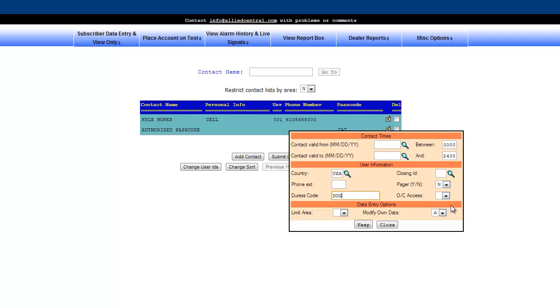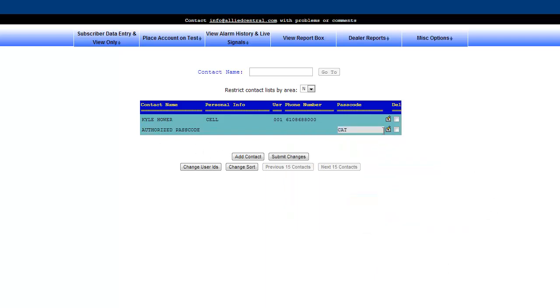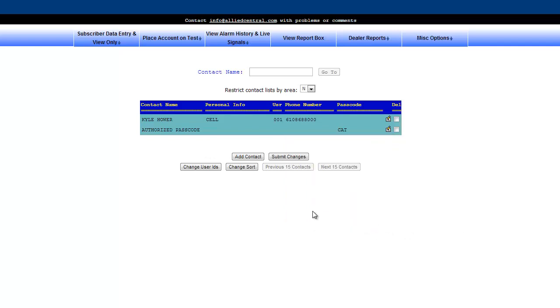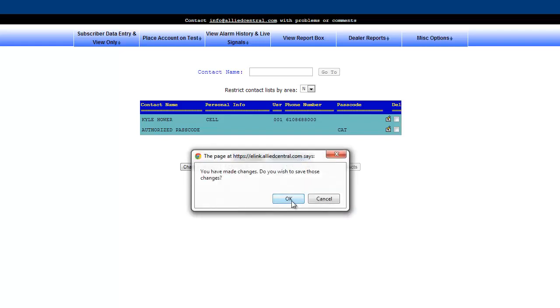OC access, just ignore that, and data entry options as well. Go ahead and ignore those also. So once you're done filling out this information, if you have any information that you've manipulated in here, then you would click keep and then close. You can verify that it was saved by going back in, and you can simply submit changes. You can see that you are given options.